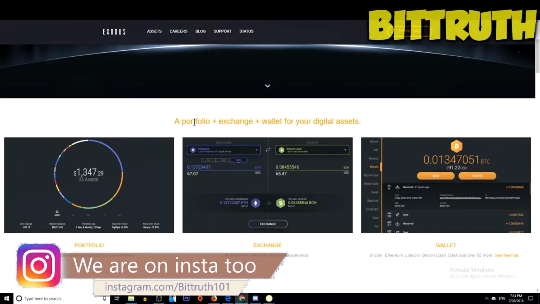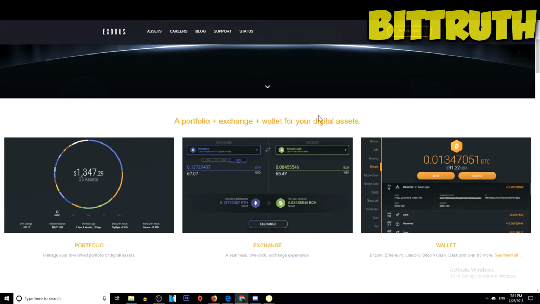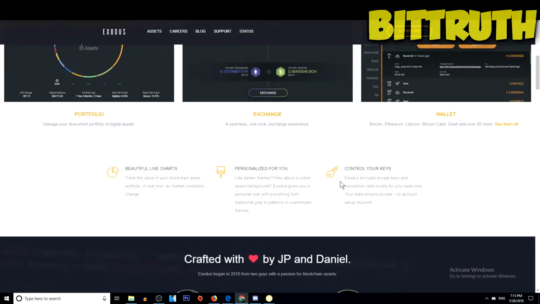With this tutorial, you can create your portfolio, exchange, a wallet for your digital assets. Of course, the only issue with this wallet is the exchange, so please don't use the exchange because it has a really high fee. That's the first thing I want to disclose. And I'll teach you how to download it step by step.